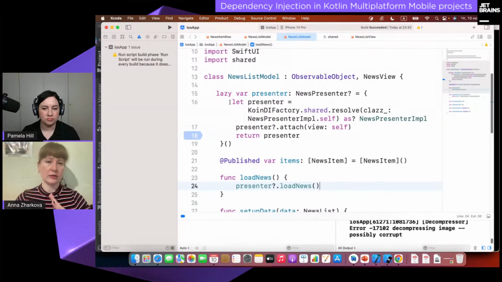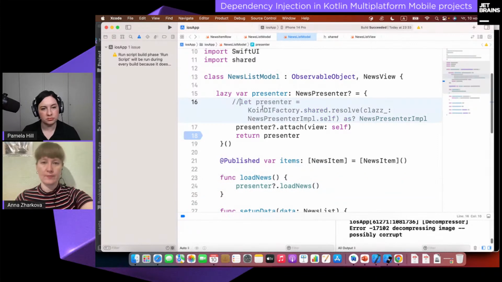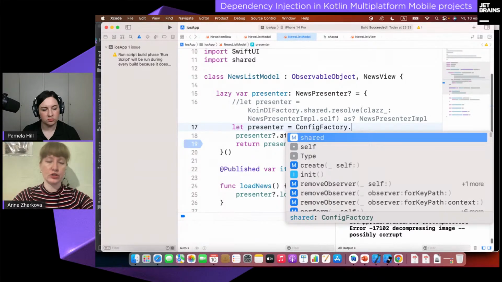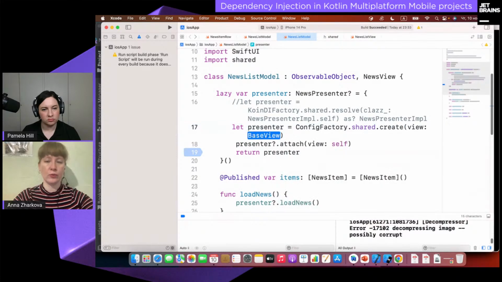So let's mention that this is a perfect solution to be used to retrieve some types of Swift classes known for Kotlin Multiplatform directly. But let's change this to this. Config factory shared, and create view by self as news presenter implementation. So really nice. And it will also be a working solution.